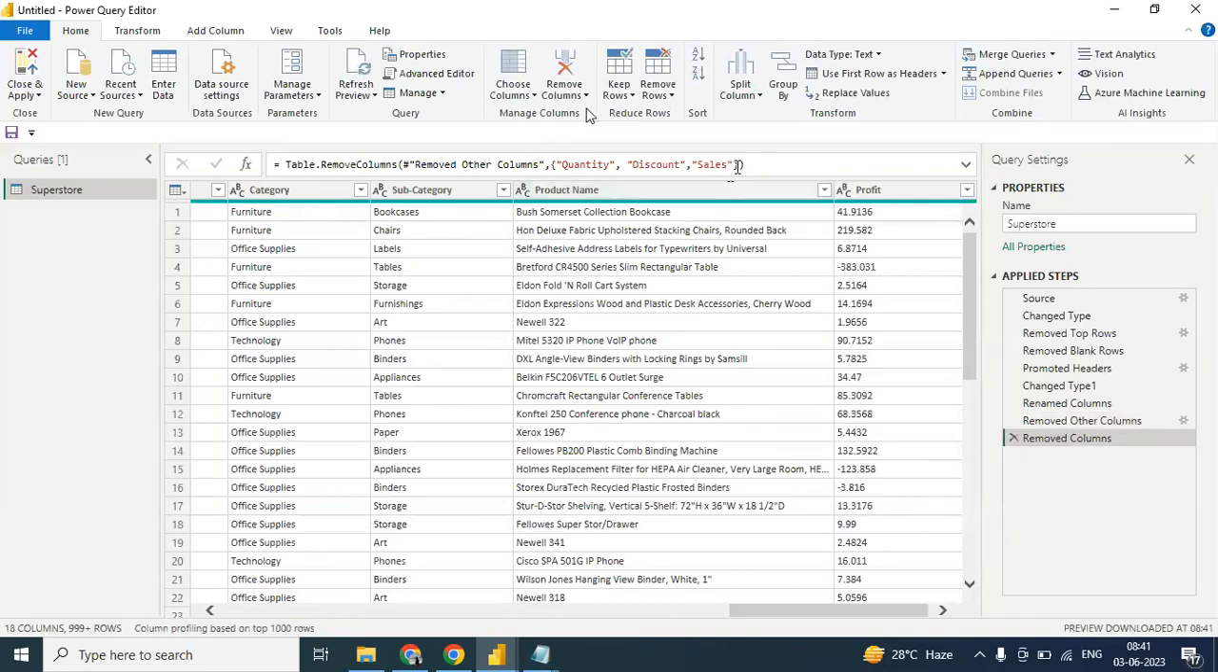Whatever column you now want to remove, you can just put a comma. So it is just the opposite of this one. Here we are choosing, here we are removing. Okay.